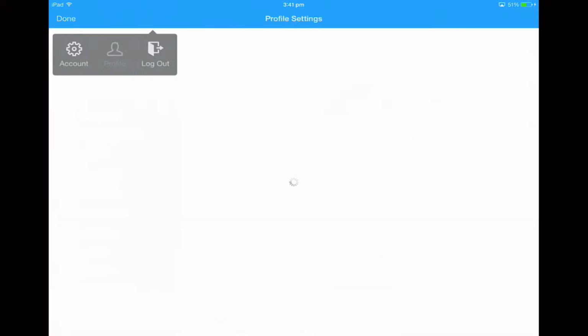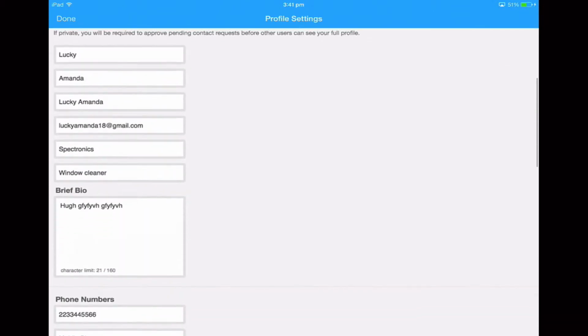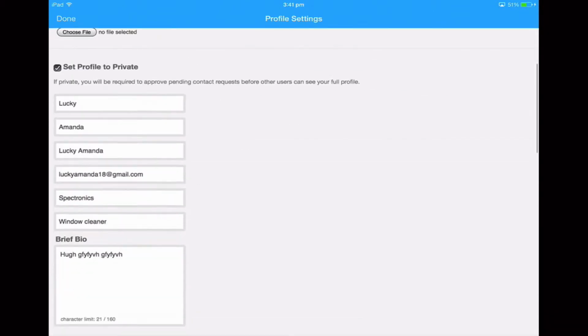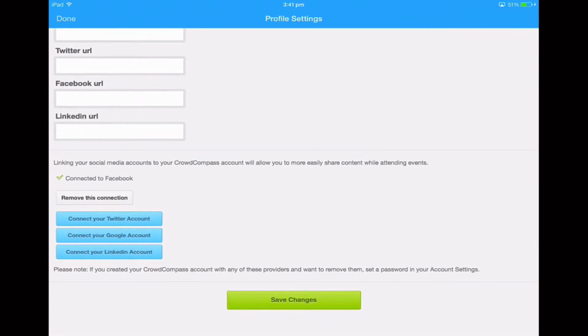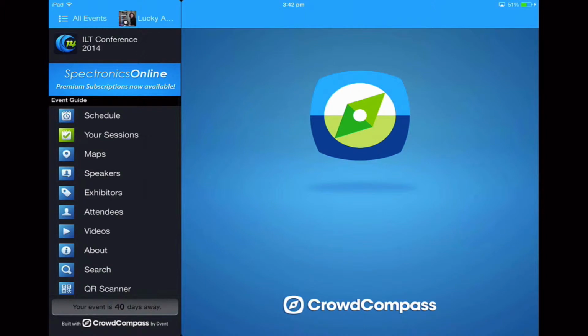Now when I go into my profile settings, you can see up the top your account is now linked with Facebook, and down the bottom on those blue bars it says connected to Facebook. If I've got a Twitter account and a LinkedIn account, I can also link those there, but let's just save that step and go and test out how it works.